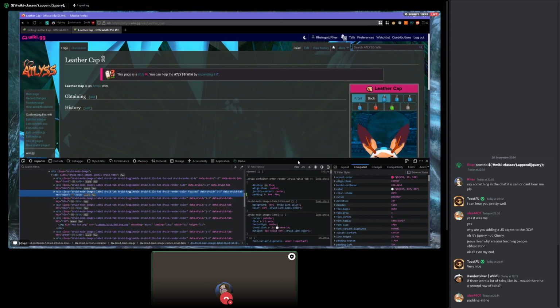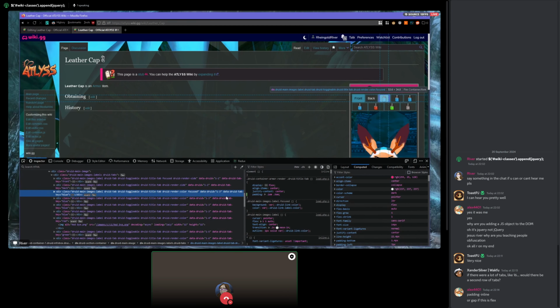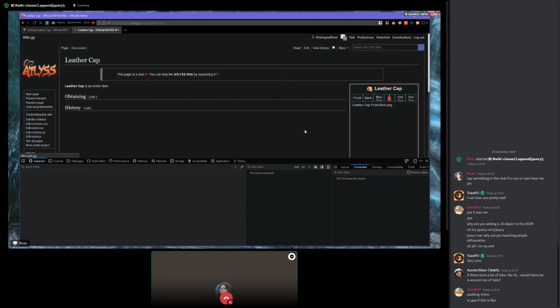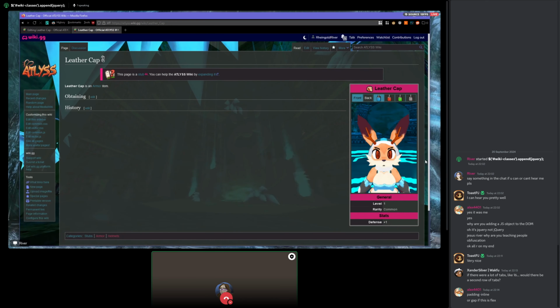Because they all have the same data ID, 1.3, it's focusing based on the one. They've got to all be different. But yes, it would wrap. Oh yeah, padding inline. Right, that's the one that I forgot. I'm used to Tailwind CSS where I can write PX and I know what to do. I like Tailwind.